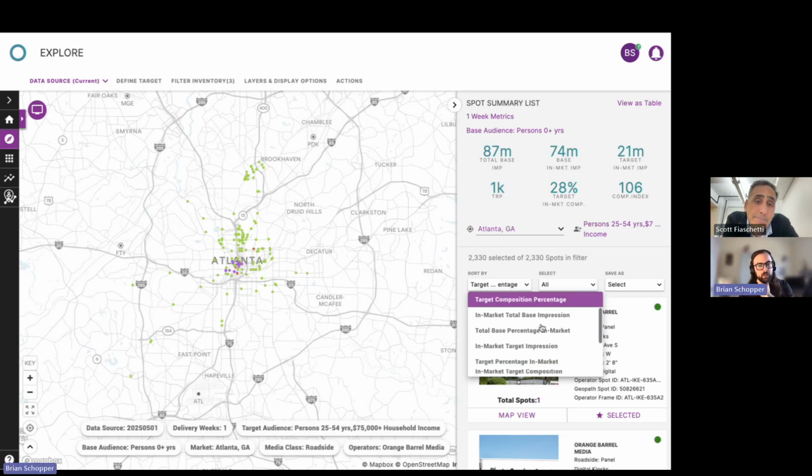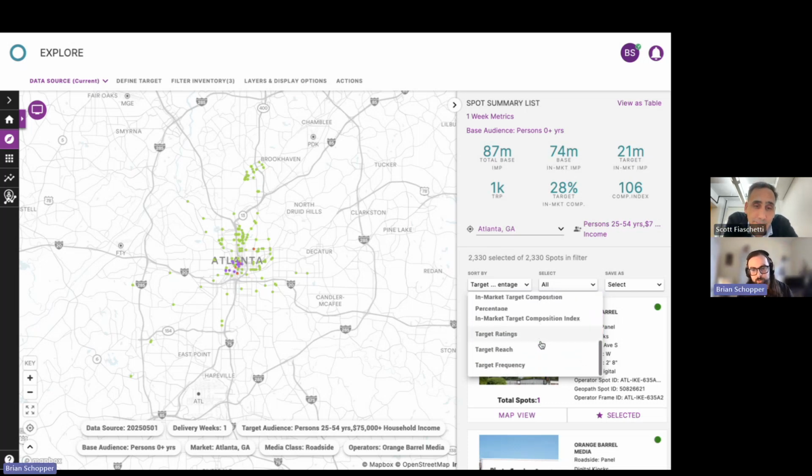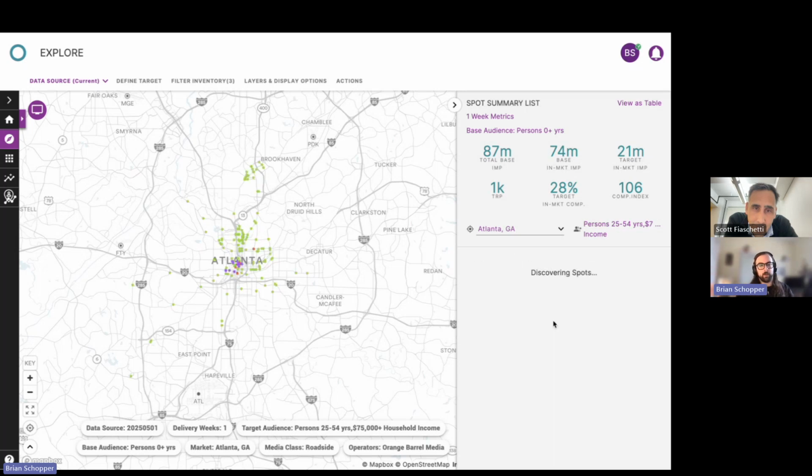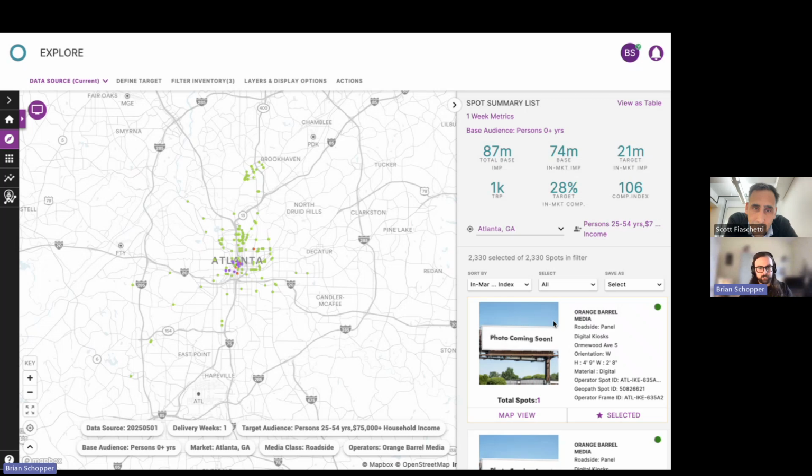But look, there are so many different ways that you can evaluate this, a lot of different metrics. Let's say, for example, I wanted to look at composition index. And just as an aside, while this is loading, composition index is a really helpful metric for evaluating something against the average in the market. An index of 100 represents the average delivery in the market, and any number above or below that 100 is basically that percentage above or below average.